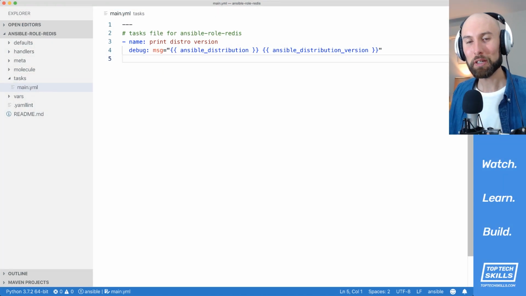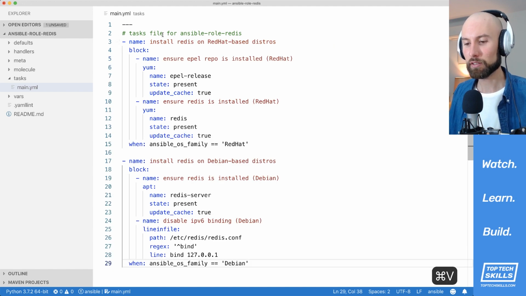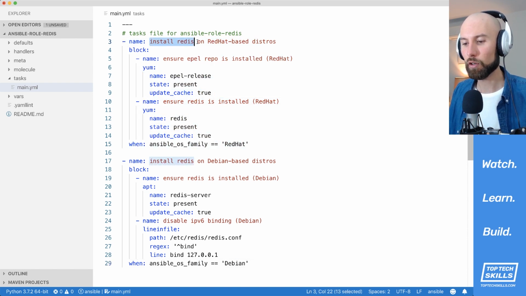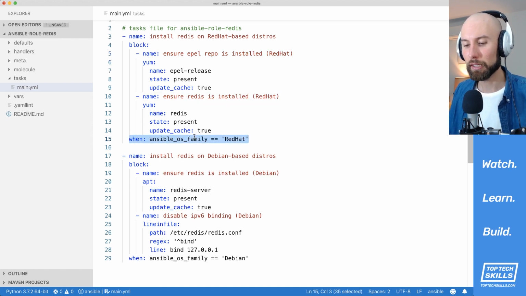So now that we've seen how we can use Molecule in a development workflow, let's go ahead and actually develop this Redis role. What I'm going to do is replace this debug task with some blocks of code that I've prepared earlier. In this first block, I've got install Redis on Red Hat-based distros. Inside that block, I've got two tasks that ensure that the EPEL repo is installed and then ensure that Redis is installed. And that block is only going to run when the Ansible OS family is Red Hat.